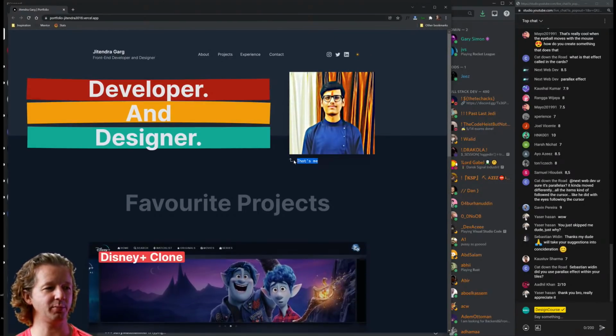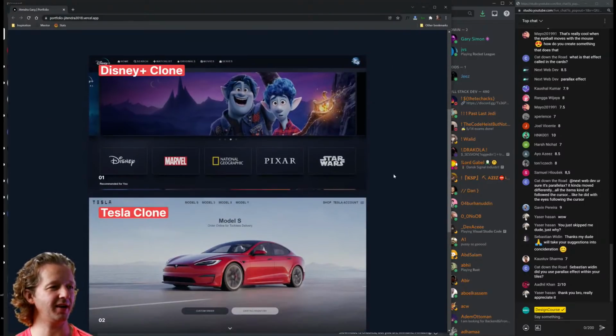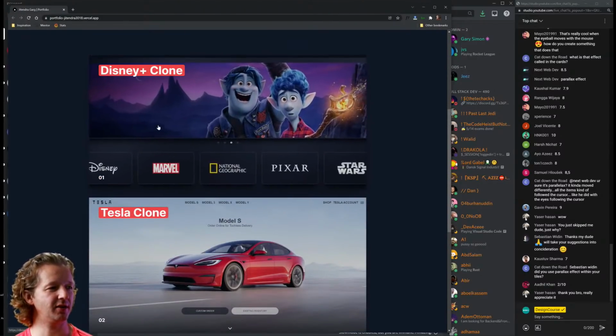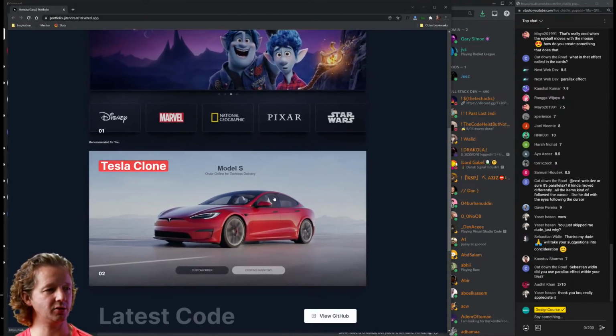I like the "that's me" little up arrow. All right, next up, Disney clone. All right, so these are projects. I like the hover-based transitions.